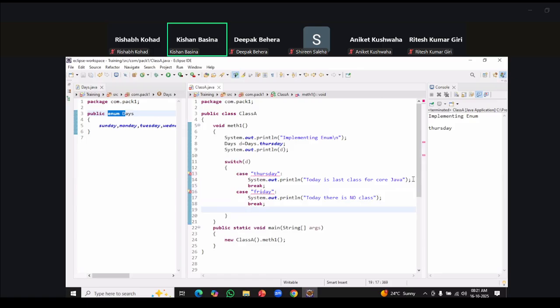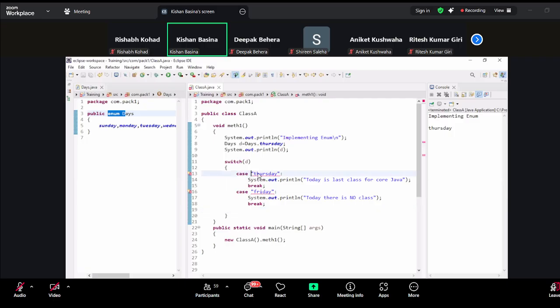Why are we getting an error? Guys, in a switch case, I told you the key and case labels should be compatible. I told you, yes or no? Right now, here you are taking strings. These are not strings. What are these? Constants. So you need to give exactly the same names.